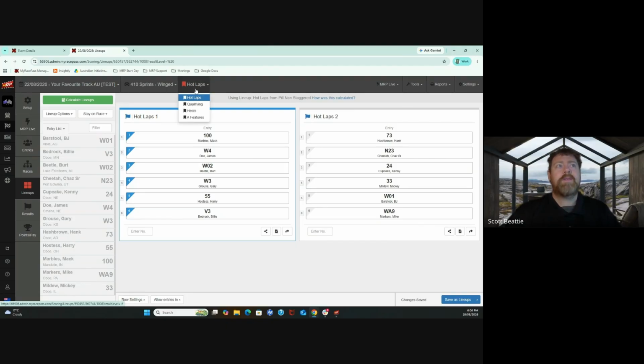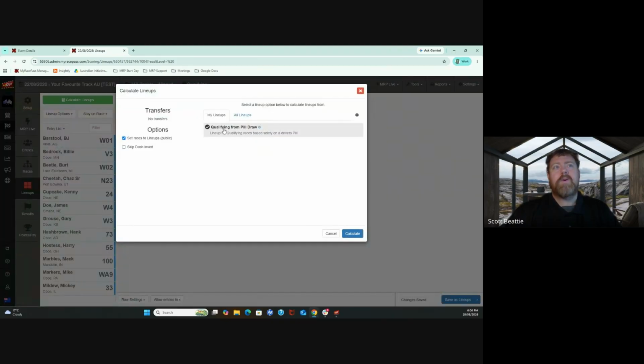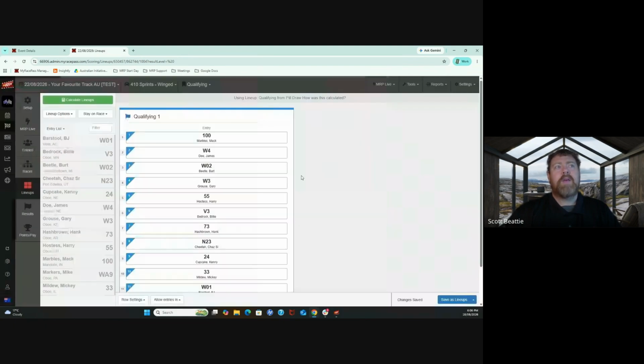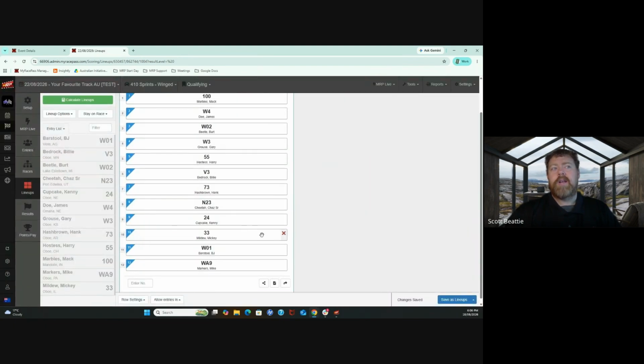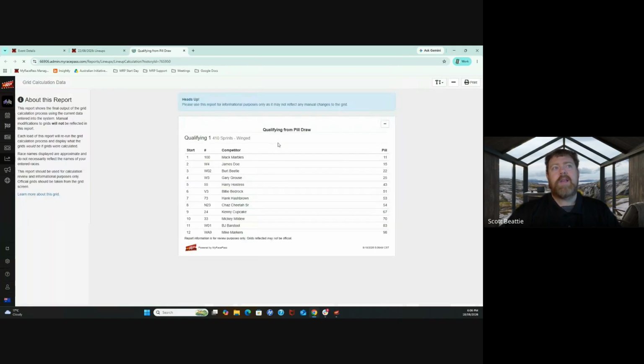That's our hot laps. Then we've got our qualifying one. I'm going to use the same thing because we've done our pill draw. They're all in one group. So if I hit calculate on that, you can see that's the order that they're going to come out and do their qualifying in. Again, if people have got the question, you can click how is it calculated. There's those there.